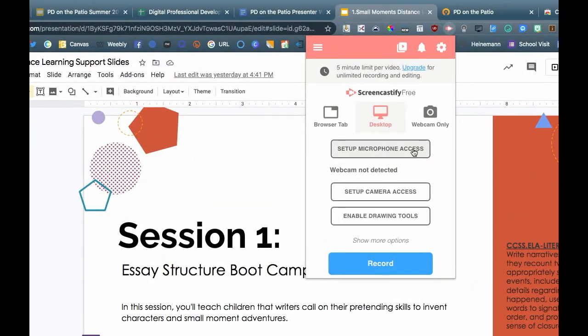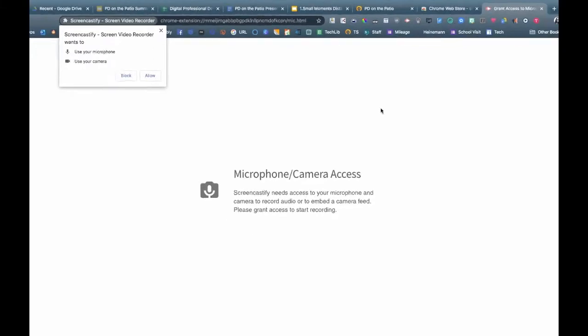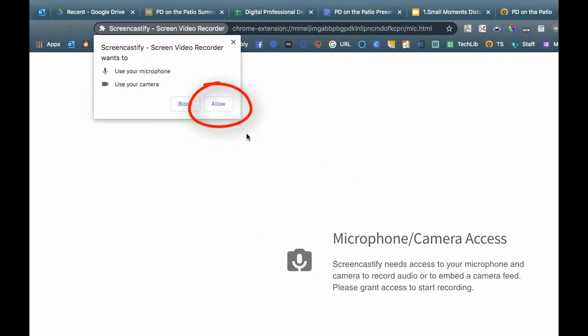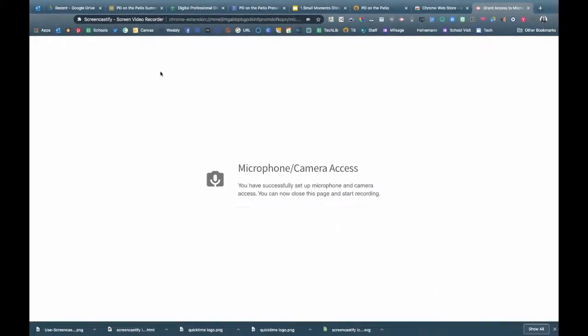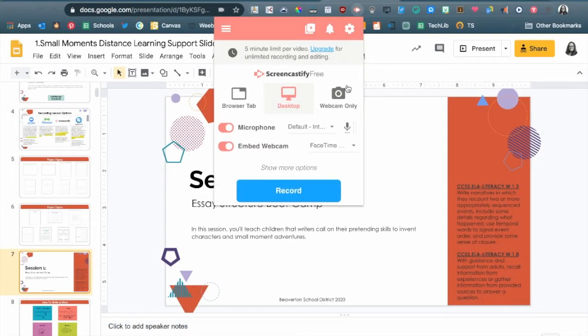So to set up the microphone, just click this button, and then we're going to hit the allow. This is going to allow us to access both the microphone and the webcam that's attached to your teacher computer. All right, so once you have the microphone and everything else allowed and installed, then you've got these three main options here that you need to think about.